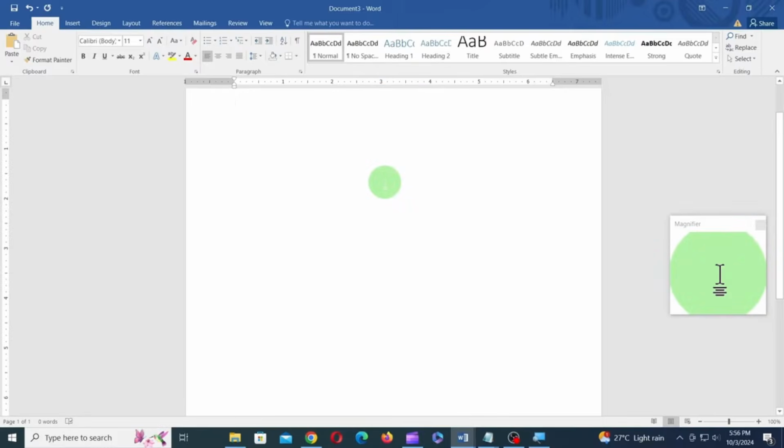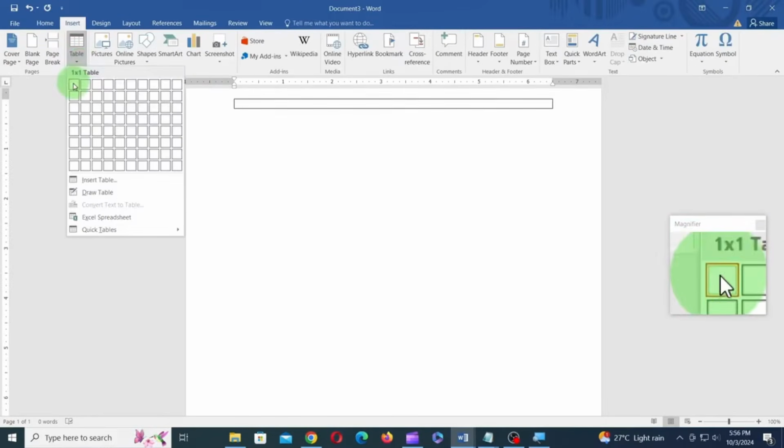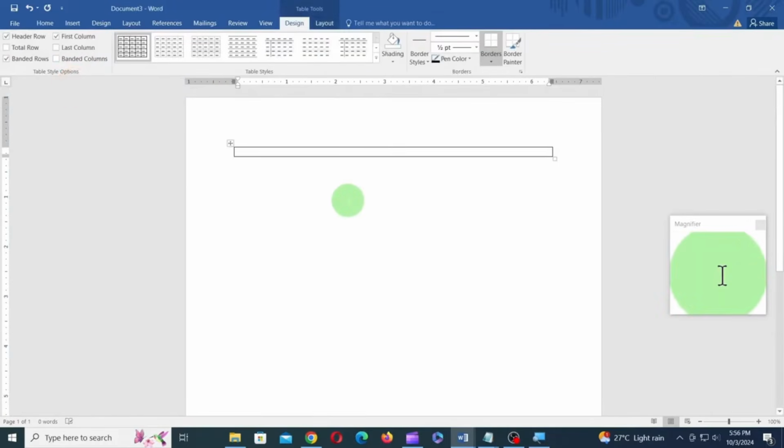Method 2. In a blank page or a new document, go to the Insert tab. Click on Table and then click on 1 by 1 table. This would create a single cell table.